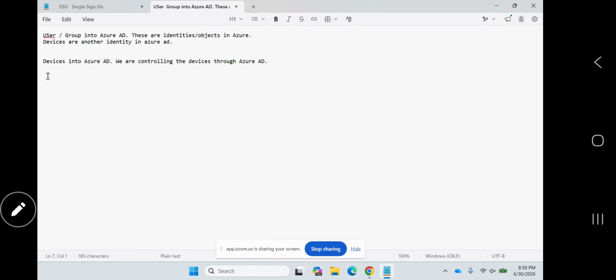Okay, so we can add devices to Azure AD in three ways. There are three ways to add your device or organization's device into Azure AD. What is the first way? The first way is Azure AD registration. Second is Azure AD join. And third is hybrid Azure AD join. So we'll have to discuss all three of them.